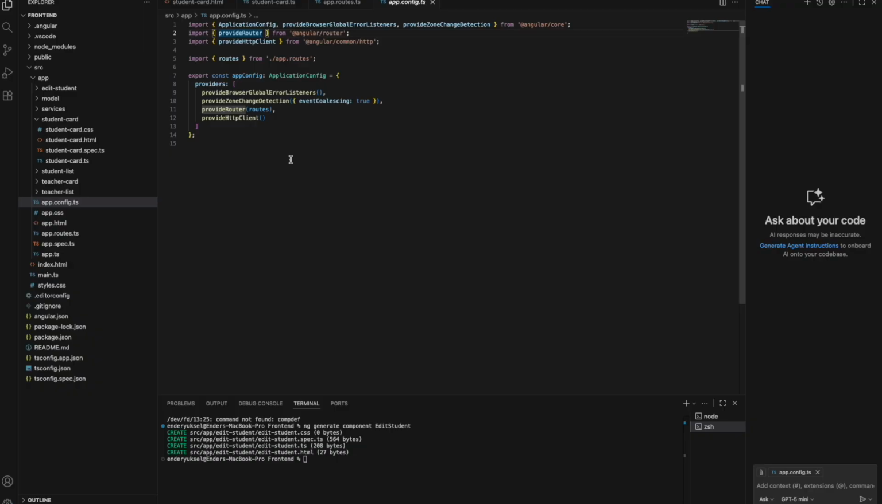And the third line is the router configuration. It registers the routing system. It uses the routes array that we defined, you will remember, in app.routes.ts. So it enables navigation between different components and views.